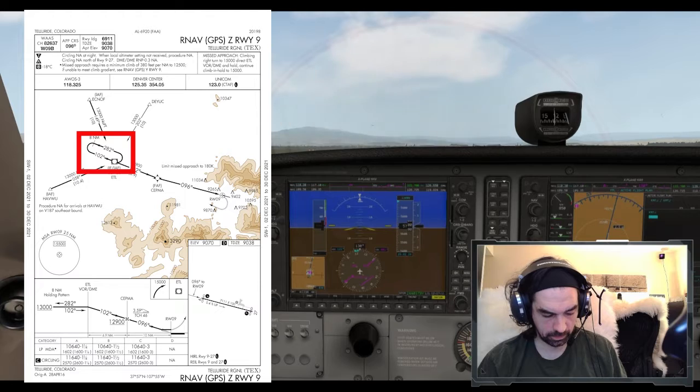The other two legs to this thing, from Eknoff and Havu, have NOPT. That means when you come from them, you don't have to do a procedure turn. But since it doesn't have NOPT from Dayuk, you do. So you're going to have to do a holding pattern and then start this approach.